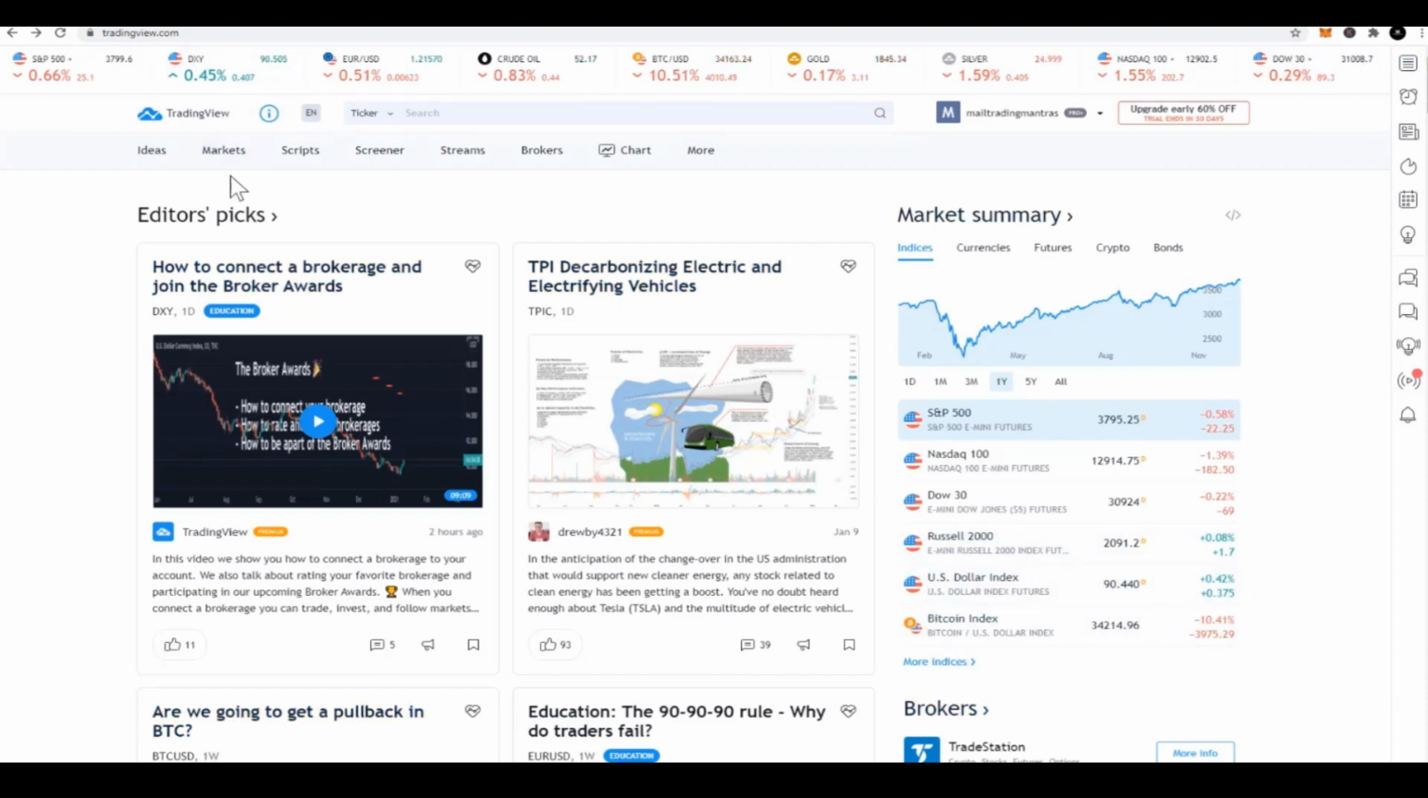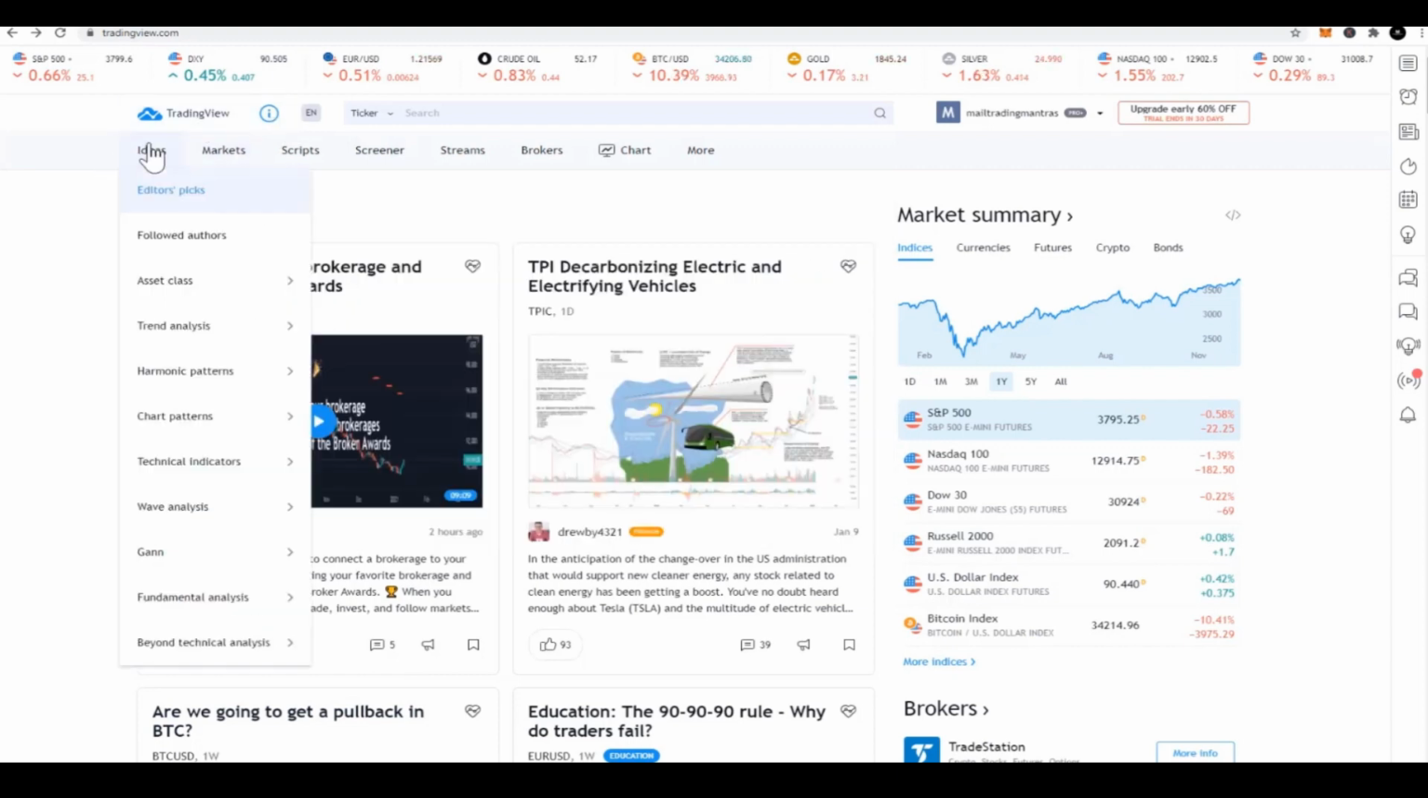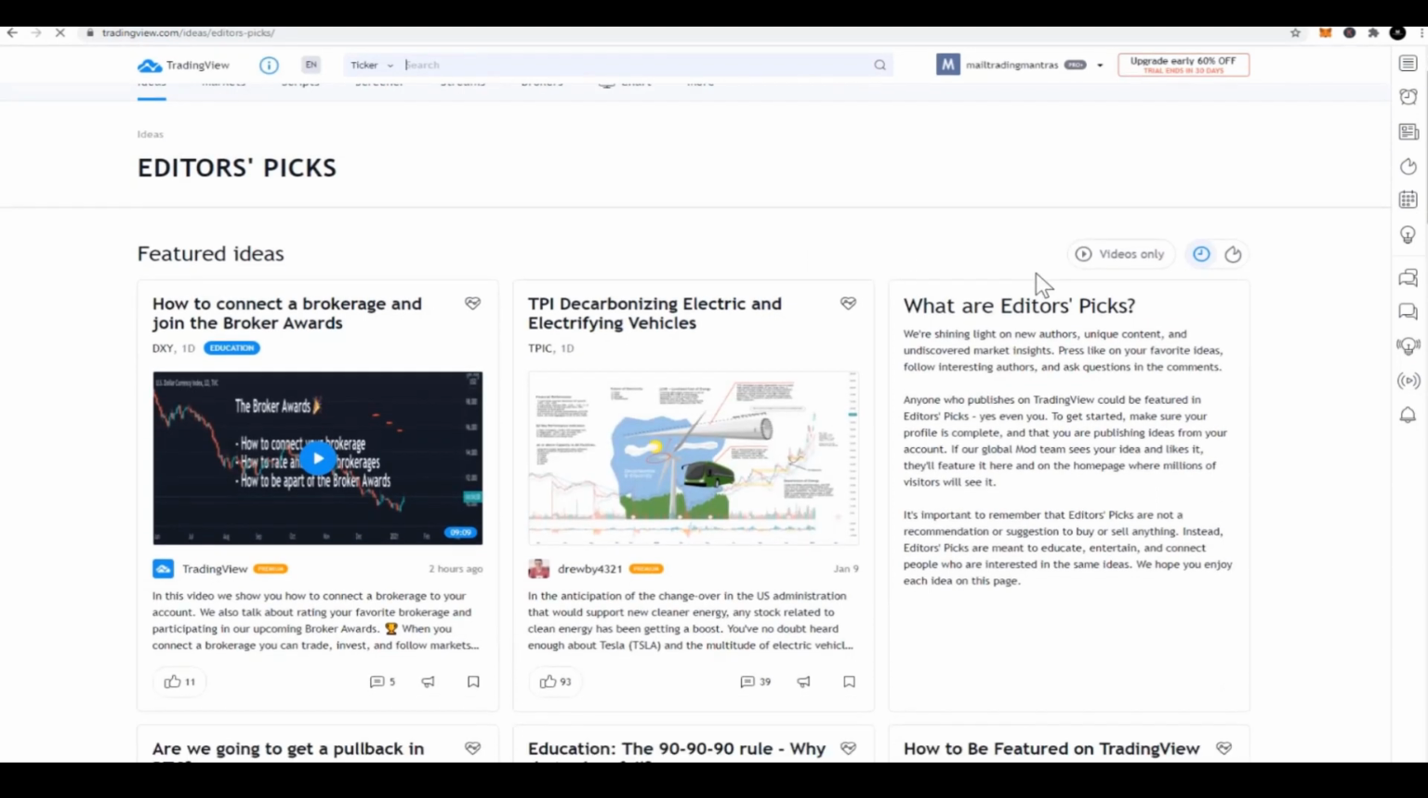Let's first go to the Ideas tab. In the Ideas tab, these are the editor's picks. So this is where you will see some of the ideas which have been featured by the editor.